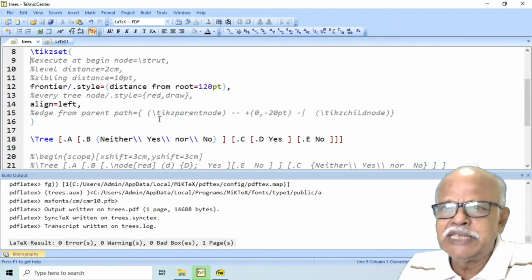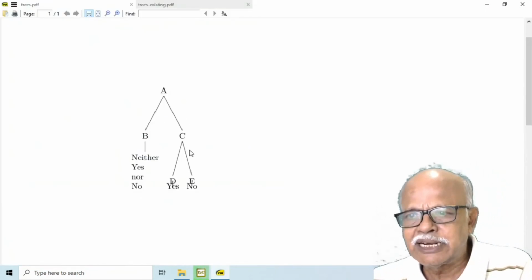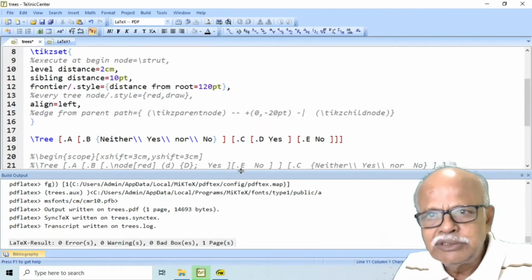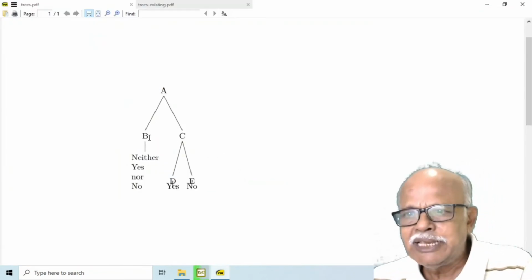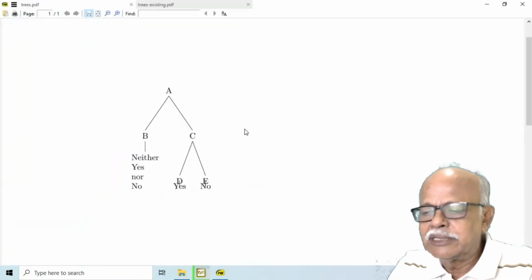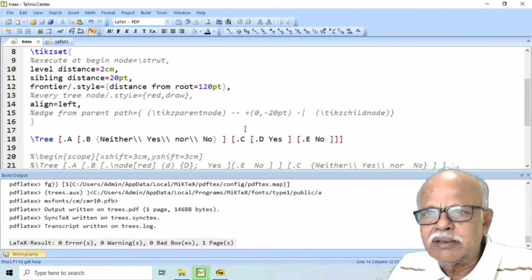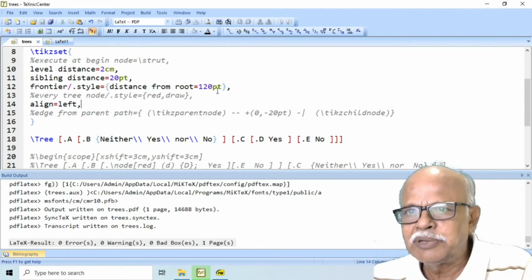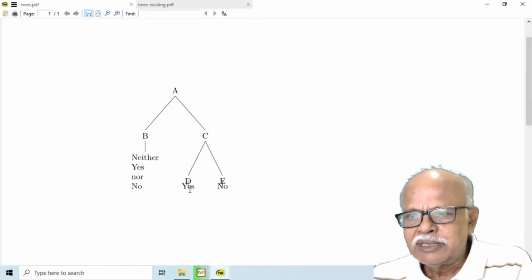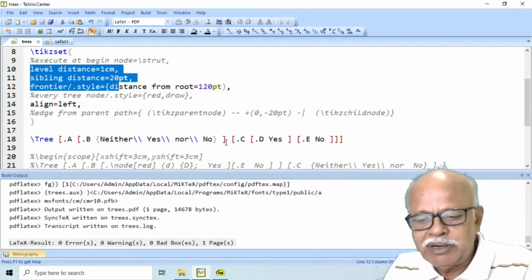Similarly, you can also change the level distance. This is first level, second level, third level. You can change the level distance. That is also possible. And you can also change sibling distance. B and C can be separated out. Let us say sibling distance is 20. It increases. Now because of this option, level distance 2 centimeter, the leaf node is not appearing. Now it is okay. Let me not use this.